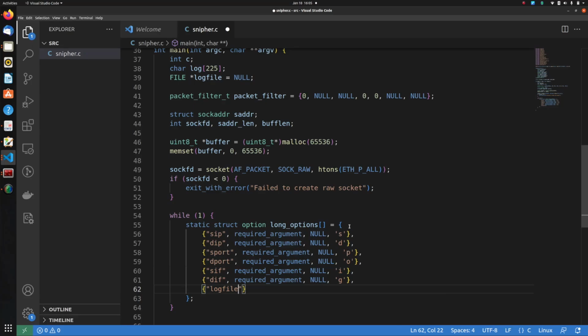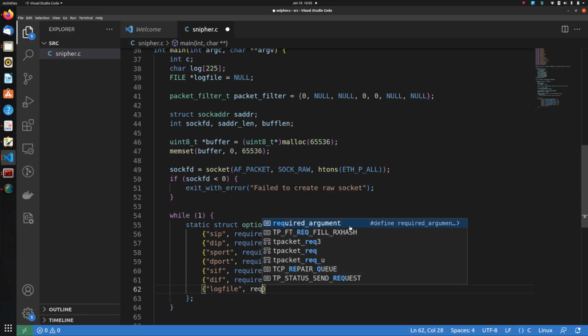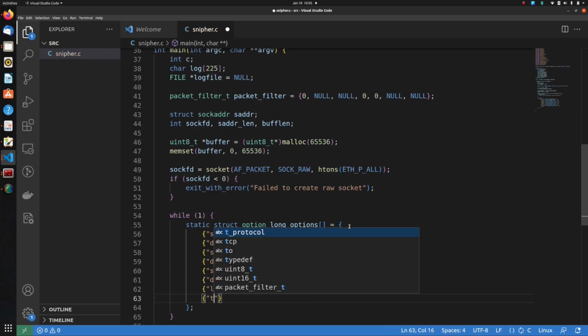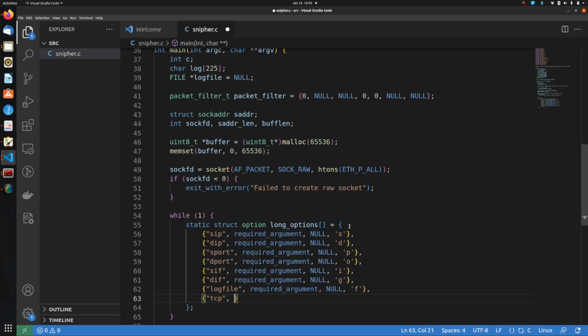the previous two are source interface and destination interface, if we want to filter by them. And then comes our log file, what name we want to give our log file. The last two won't accept any argument, but they will just decide if we want to filter TCP or UDP. If nothing is provided, then we will capture both types of packets.